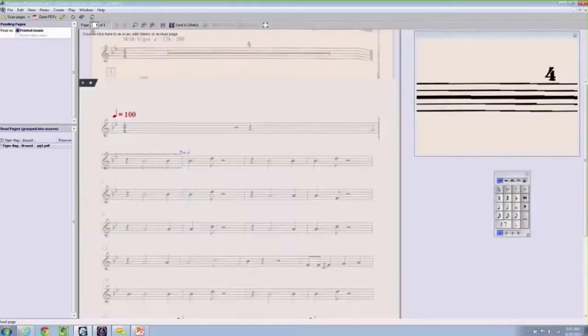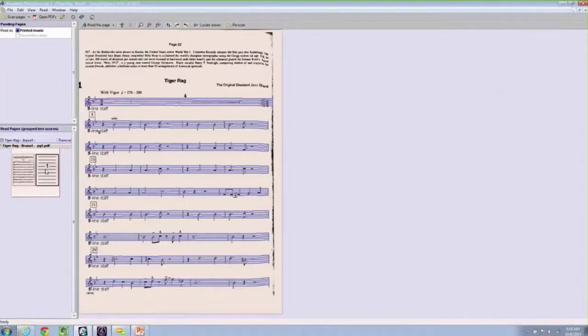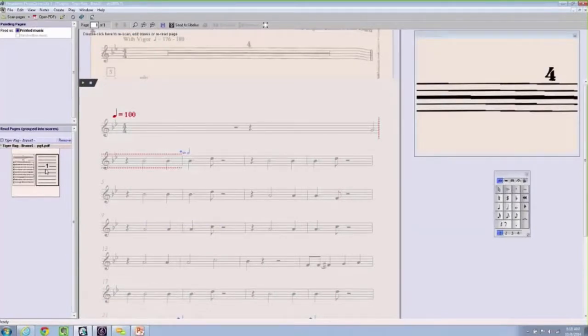So PhotoScore is now analyzing the graphic and trying to make musical sense out of it. And when it's done with that process, the file is moved from pending pages down to the read pages section on the left. Once again, if we hover our cursor over there, we get a little preview that contains both the graphic image and the read image. So our graphic image is still here, and this is PhotoScore's interpretation of it. So our next step in the process is to do some editing. On most scores, PhotoScore will make a few mistakes that you'll need to correct.